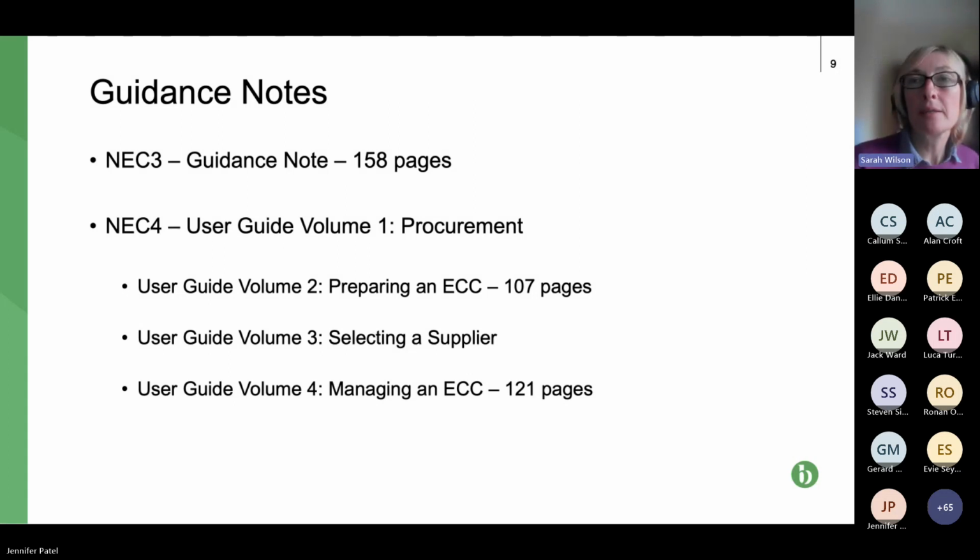So I like to talk about the guidance notes. With NEC3, we've got 158 pages of guidance notes, which to me says they must have something important to say in there. And I use them quite a lot. Sometimes it's just saying how you interpret the clause. Sometimes it's quite helpful. The NEC4 guidance has been divided into 4 separate volumes, as you can see on the slide.